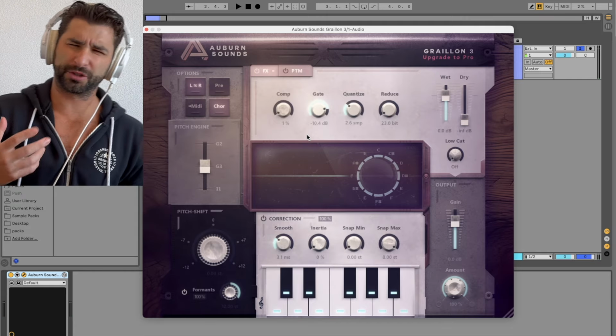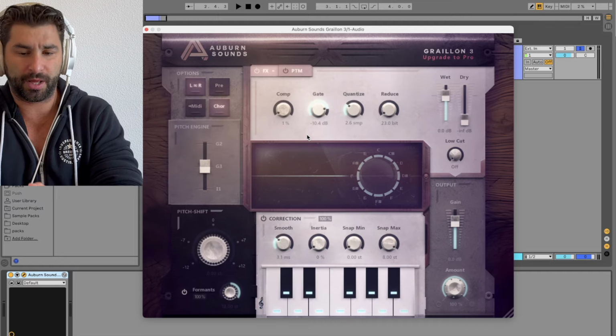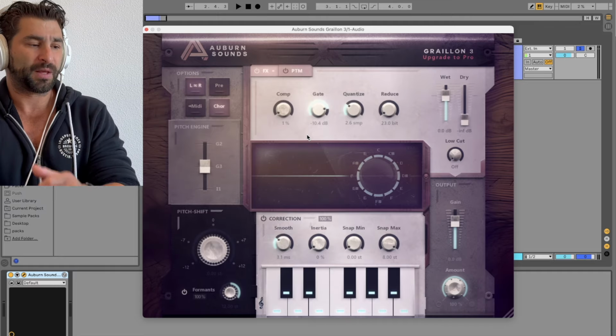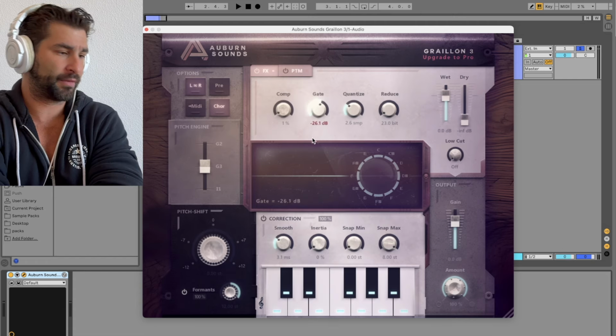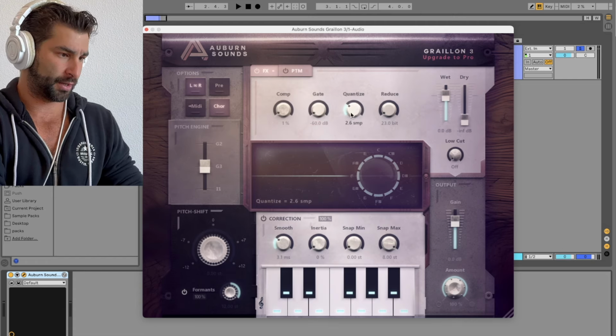I don't even know if there's a word for them. Where people go like, you sing something, you're like... And you get that breath or like a... Like a, these kind of like mouth noises. The gate's perfect for that to kind of cut that out. And then lastly, of course, the compressor. So turn these down as well.